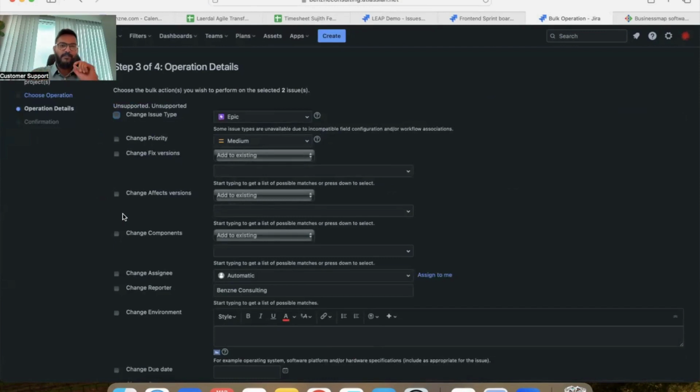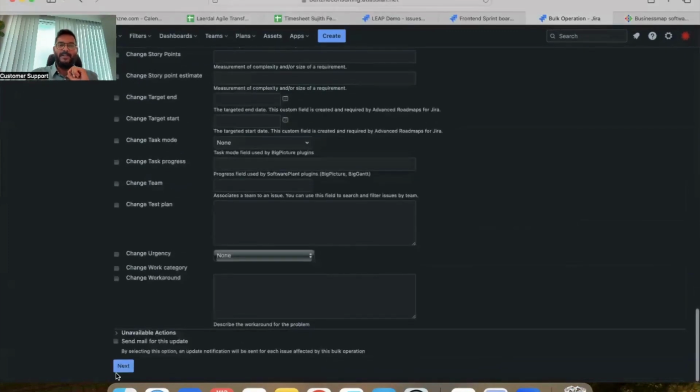In this screen, the first option is change issue type. Once you click on it, you will get a drop down of all the issue types you have in the projects. And this is the target issue type. For example, if I want to convert an epic into a user story, I will have to select user story here. Once you've selected your target issue type, go to the end of the screen, click on next.